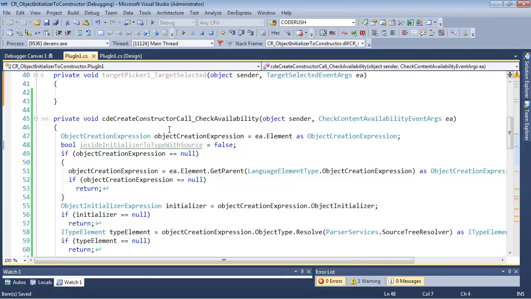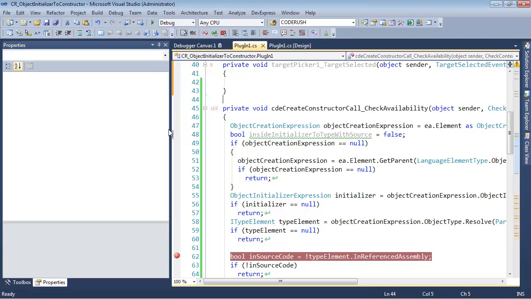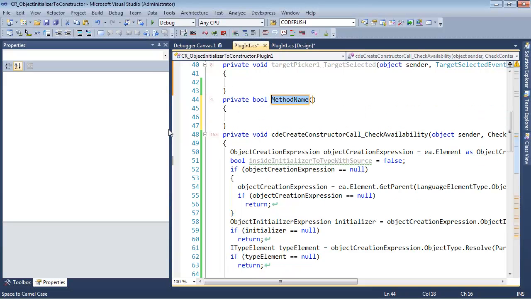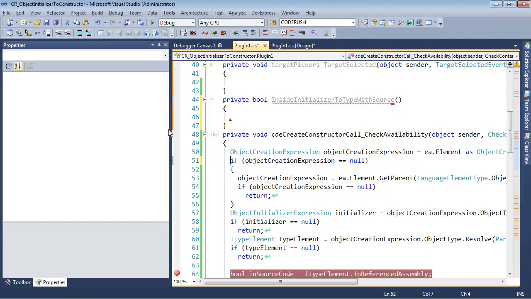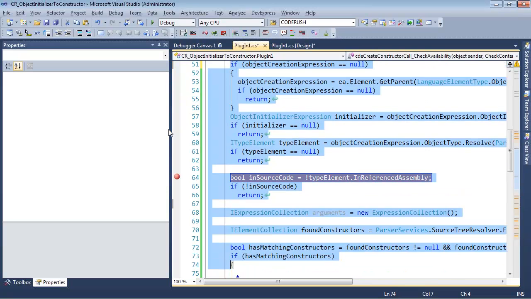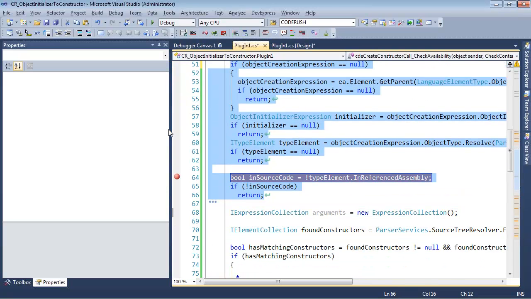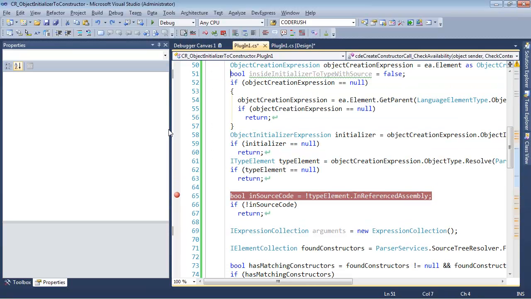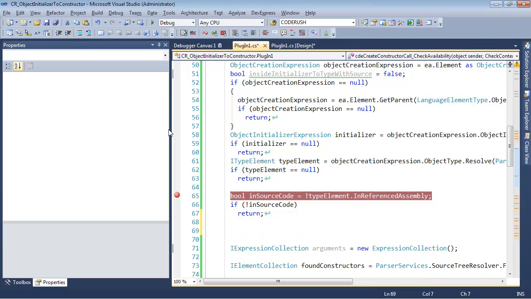Let's just do this. I'm going to close down that instance of Visual Studio. I'm going to create a new method that returns a Boolean, inside initializer with type to source. Boom, boom. Drop a marker there. I'm going to say return true, or set to true, like that.